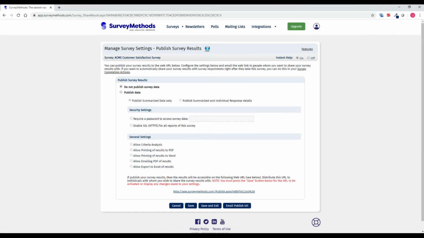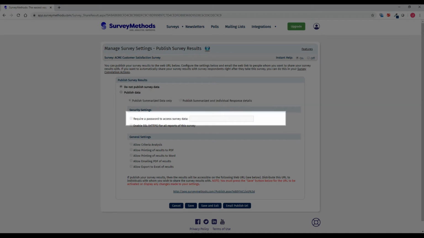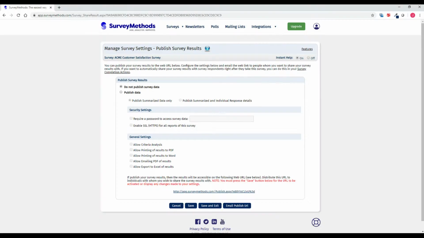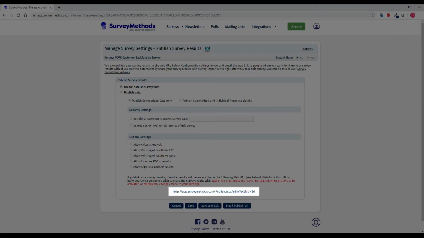In the next menu, you can choose to publish your results. Within this menu, you can choose what data to publish, add a password to access the results, and set whether or not people who access those results can export the data. At the bottom, you have the link where results will be available once the data is published.